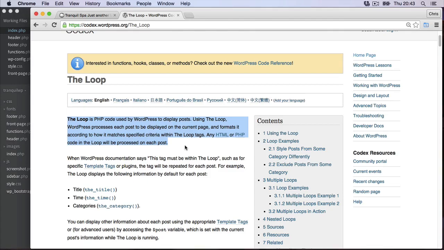So basically what that means is, rather than what we did in our Bootstrap blog template, where we created 3 separate blog posts, to save repeating this code over and over again, we just create one sample blog post within the loop, and WordPress will keep looping through and pulling in all the contents of the blog posts until there's no more posts to display.